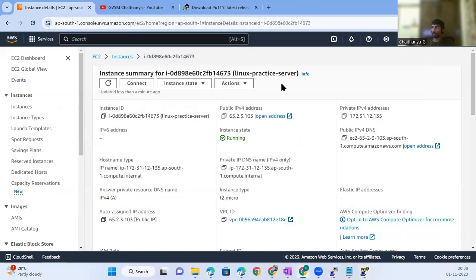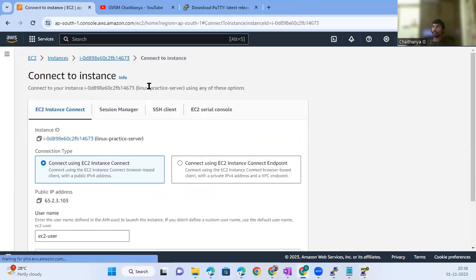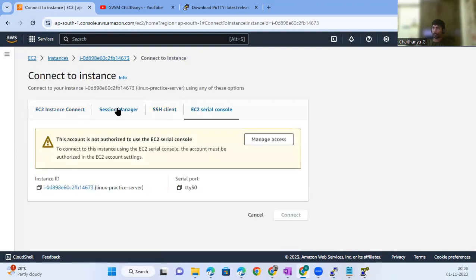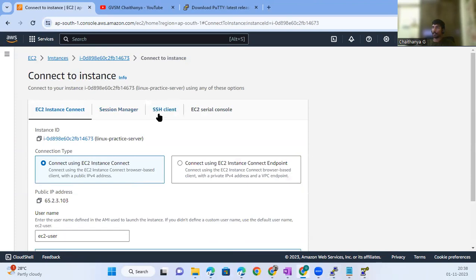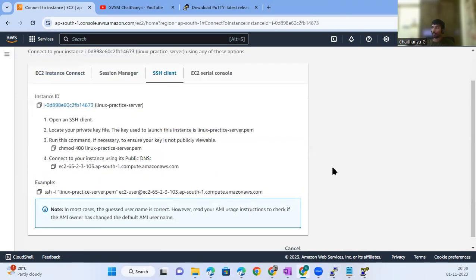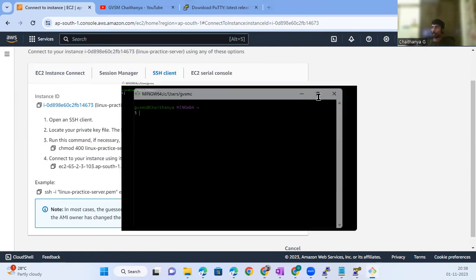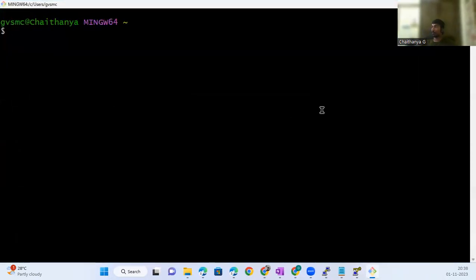Okay, let me connect to the EC2 instance. I can connect to the EC2 instance by using an SSH client, EC2 Instance Connect, or any of these mechanisms. I can use it and connect. But if you have Git Bash on your local system, let me open Git Bash. If you want to download Git Bash, you can observe my previous playlist, my previous video. I have shown how to download the software and how we can install it on our local system, on your laptop or desktop.